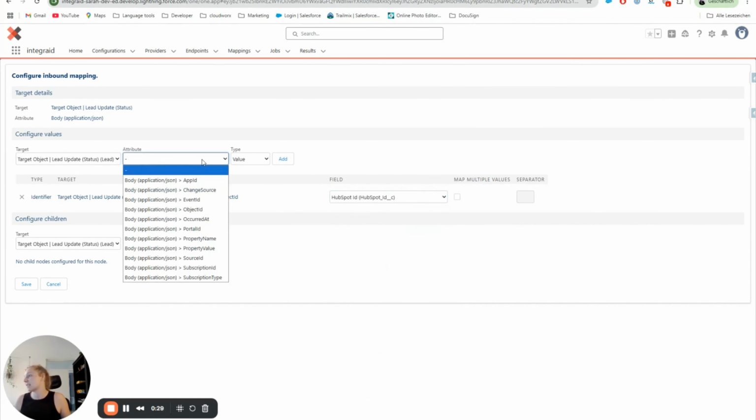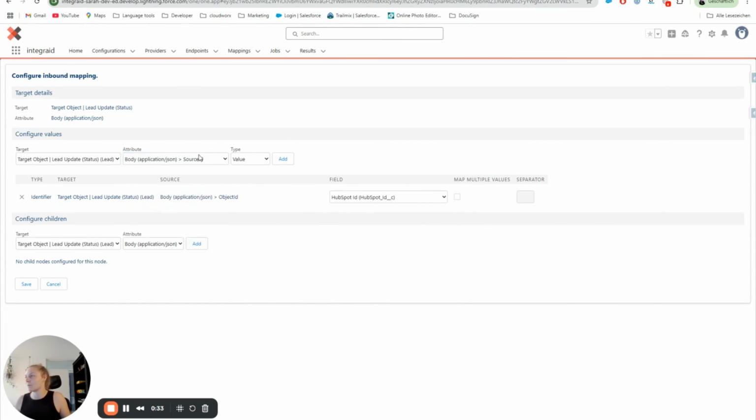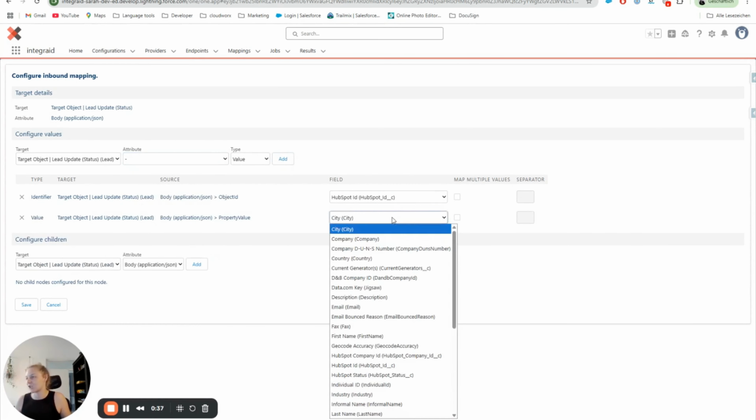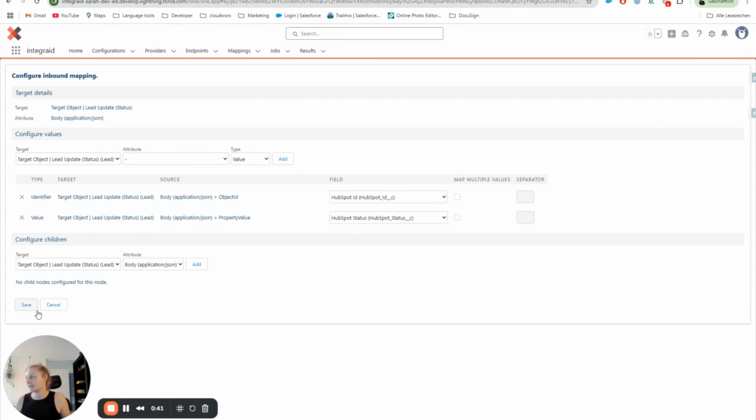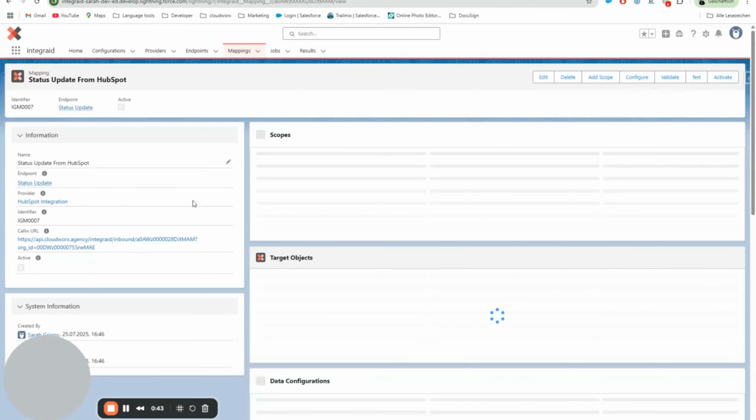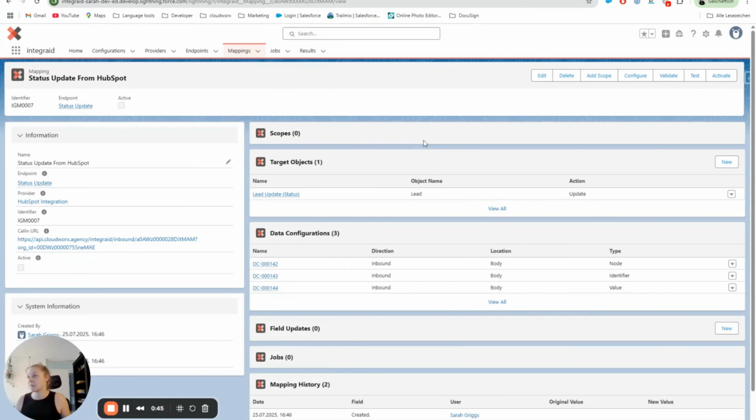And now I just need to say, okay, hey, what are we going to update? So we'll go run one, property value, and we'll stay with value because we just want to update this. And then we'll say the HubSpot status. And then we just save that. And then I have a flow that's configured on there that when this status updates to a certain value, that the status and the leads should update.